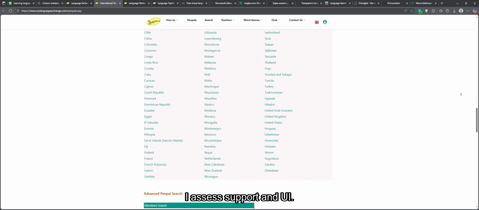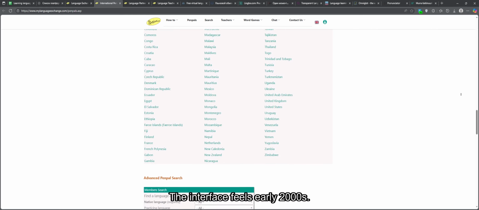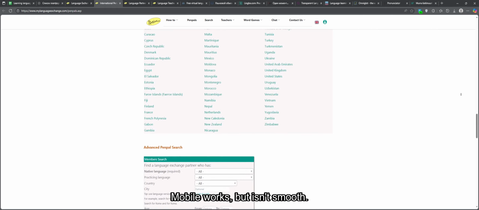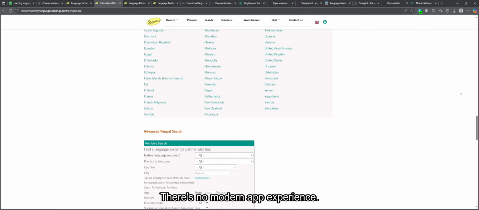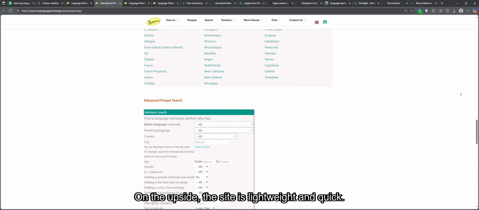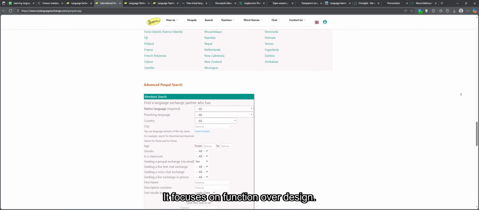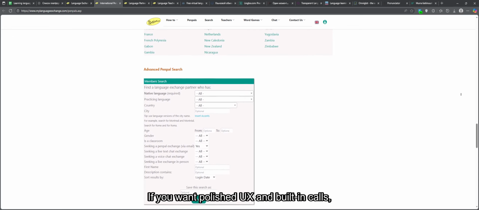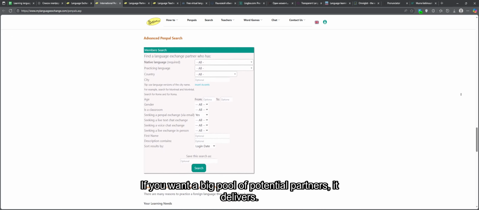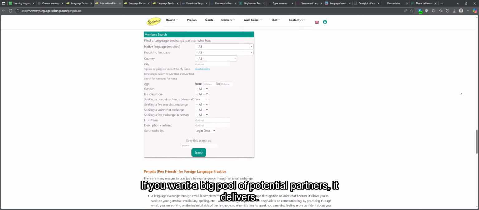I assess support and UI. The interface feels early 2000s. Pages are crowded. Mobile works but isn't smooth. There's no modern app experience. On the upside, the site is lightweight and quick. It focuses on function over design. If you want polished UX and built-in calls, this isn't it. If you want a big pool of potential partners, it delivers.